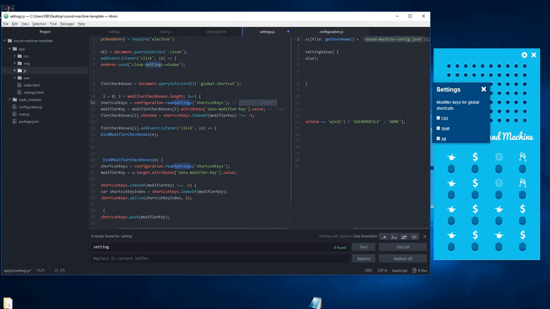Shortcut keys, remember, is an array. So index of control. That to me looks like it's just going to return the index of control. It's going to be 0, right? That's how array indexing works. So it'll be 0 and then shift will be 1. So obviously this will be true, right? Because 0 does not equal -1.